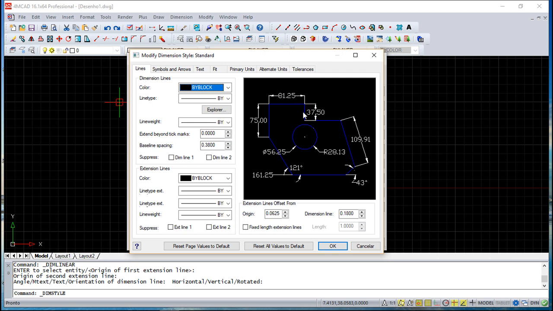Dimension lines, if you remember, the dimension line is the line where we have the text. We can set color, line type, line weight, and we can, for example, extend beyond tick marks. So we can say, for example, extend this a little more. It's not visible in this preview, but we can extend this dimension line after the extension lines. Baseline spacing is something that we can use when we are doing the quotation by baseline. So it's the spacing to each of the new dimensions. Then we can suppress one side or the other, or both, or none.